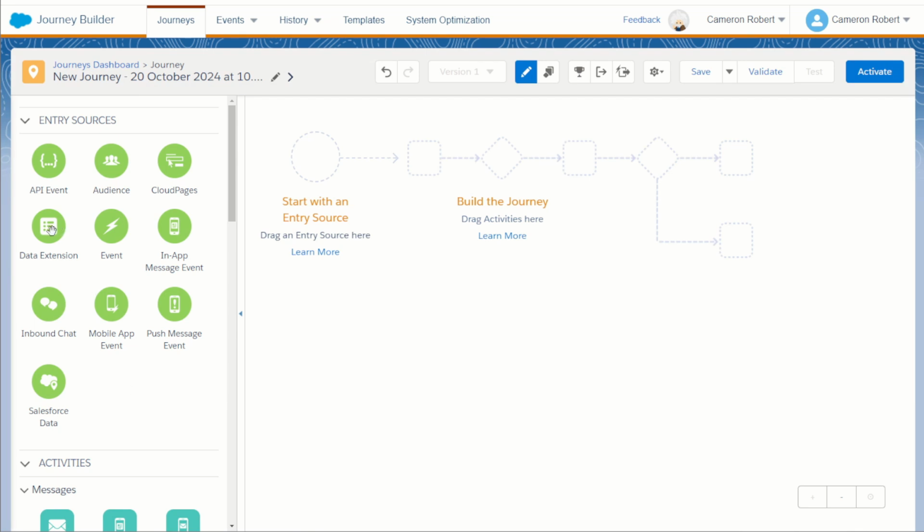So for example, it could be a data extension. We could use a data extension as our entry source for something that we knew about a long time in advance. Again, that could be something like you've not purchased for 90 days. You've not opened an email for 180 days. You've not clicked for the last 120 days. Or perhaps it's your birthday.